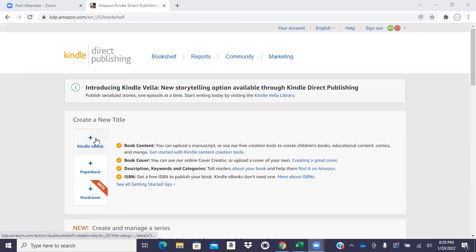You can upload a Kindle ebook, or you can do a paperback, or you can do a hardcover. My recommendation is to at least do a paperback, because you will have the option, if they haven't changed it, to also make that an ebook, meaning people can just buy it on Amazon and download it and print it. Hopefully they haven't changed that. They do have the hardcover option now.